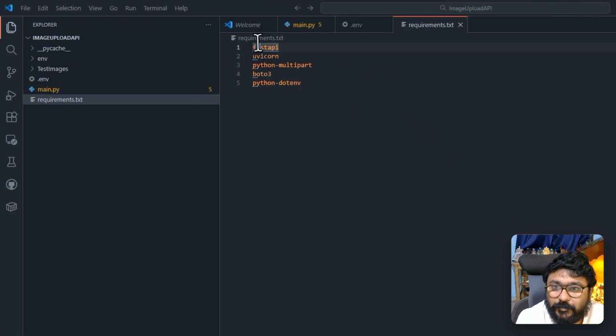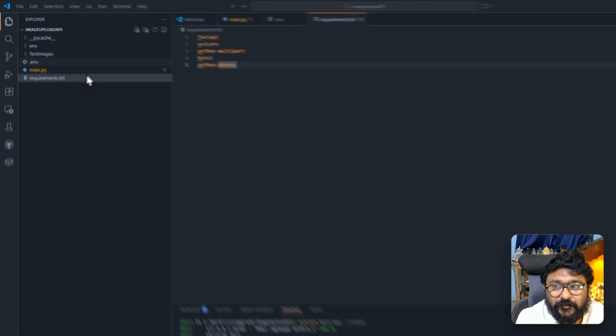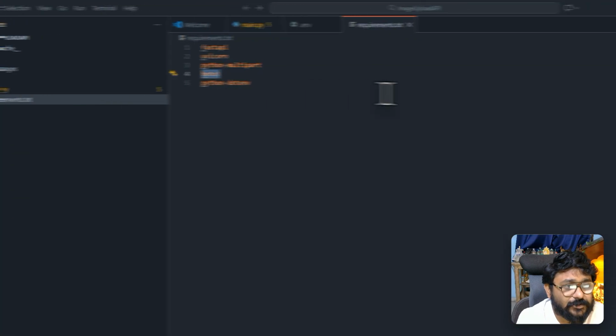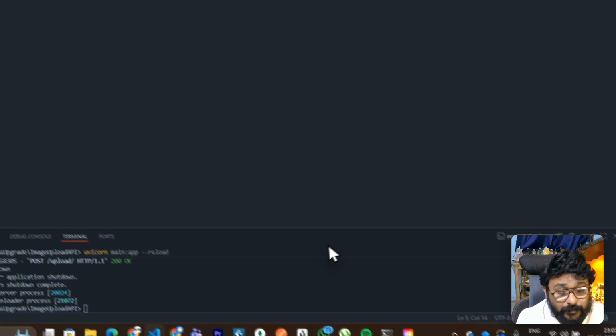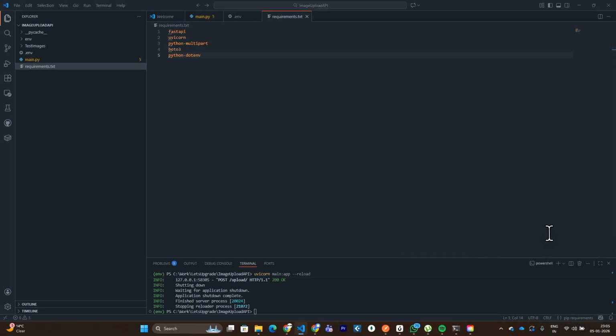So far, I'm using FastAPI, uvicorn, python-multipart, and python-dotenv. So .env is what you will be using to load your credentials, and boto3 is the library to communicate with AWS S3.